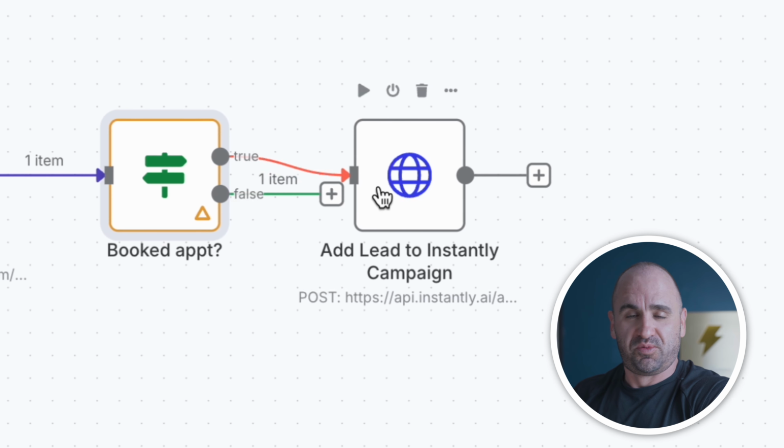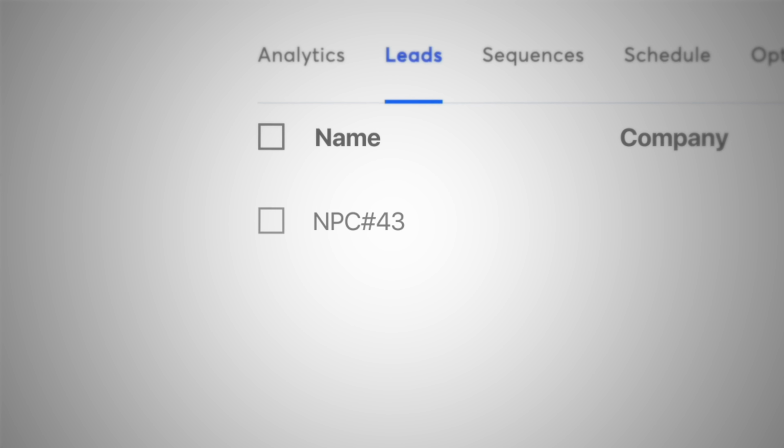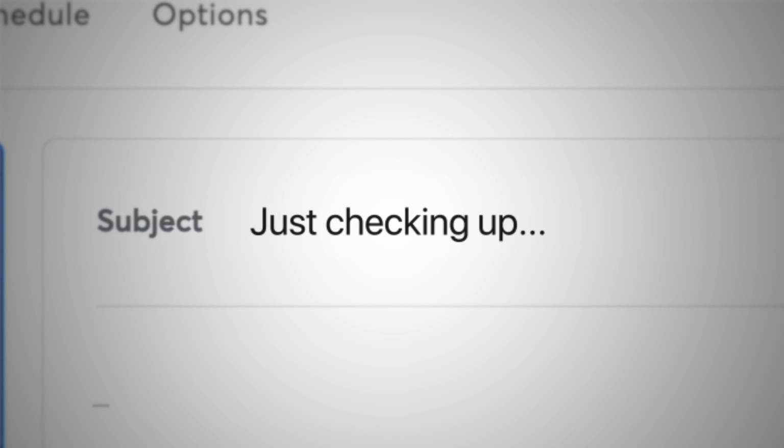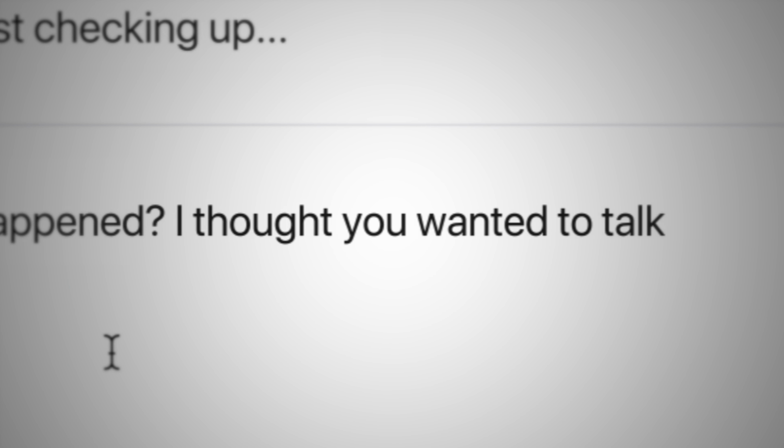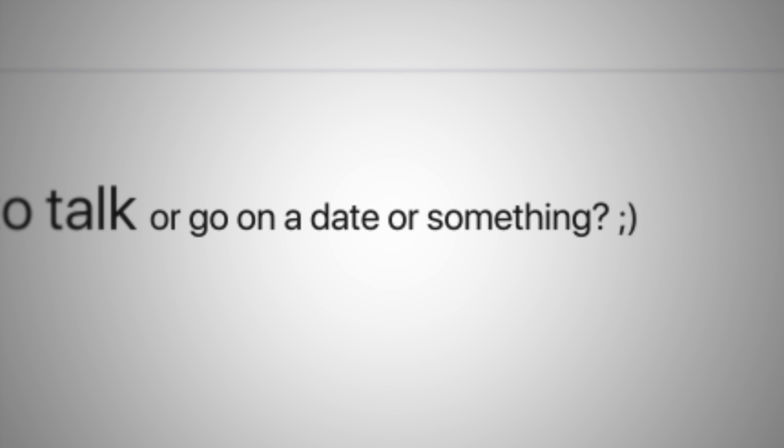If it's not a booked appointment, then what you could do is just add them to an Instantly campaign to reach out to them, like, hey, what happened? Thought you wanted to talk, or, you know, go on a date or something. So that's an easy workflow that you can hopefully use to capture some potentially lost business.